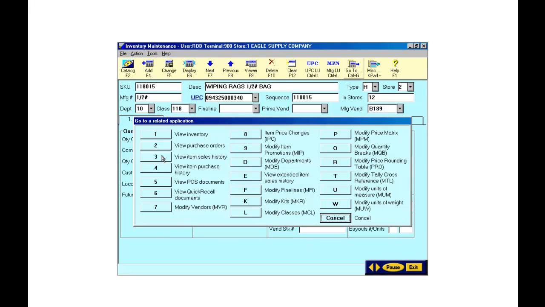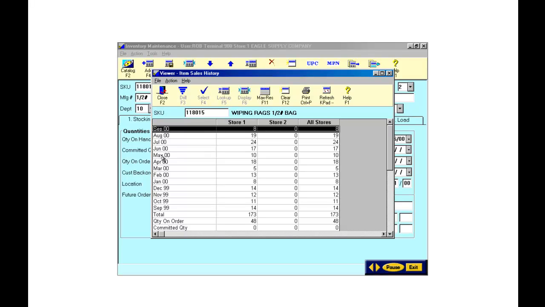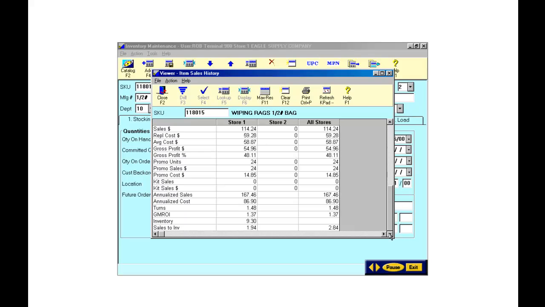If you want to see sales history across multiple stores, you can select the Item Sales History option. Here, you see the history for this item in Store 1 and Store 2, as well as the total for both stores combined. If you scroll down this list, you'll find that you can view a host of key financial data broken out by store.